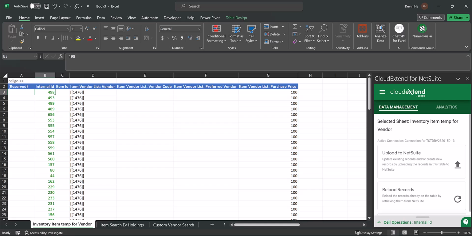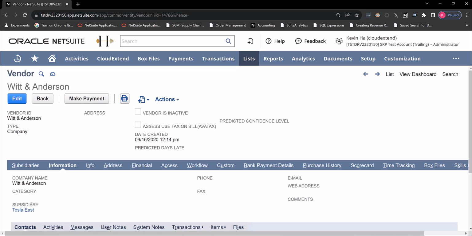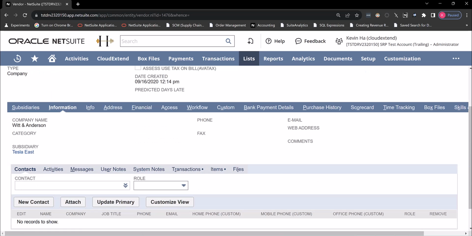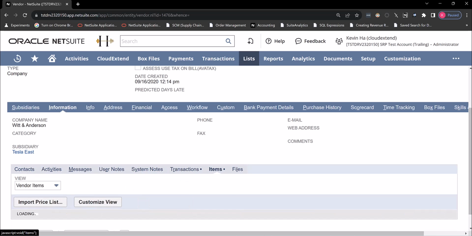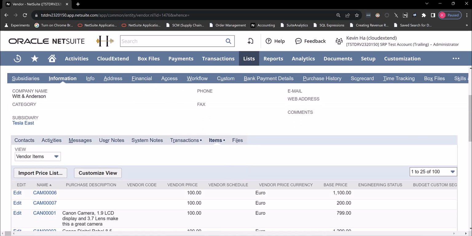So just to confirm that it was successful, we can go into the vendor record this time and confirm that all these items have been added to the vendor record. All right, so now that we're in the vendor record, I'm going to go into the information tab. And then under information, I'm going to go into item. And within the item subtab, you're going to see that all the items that we've uploaded equate to that 100, with multiple different pages for all the items that we've added to this particular vendor.